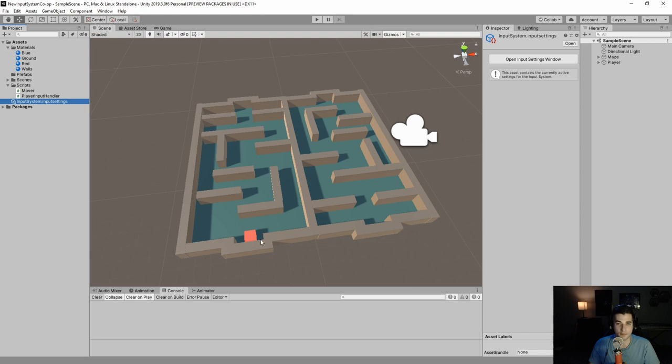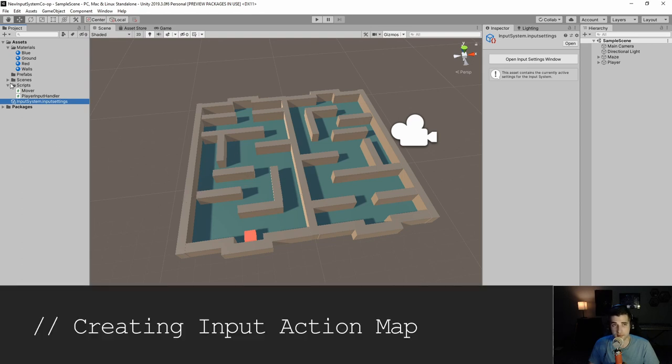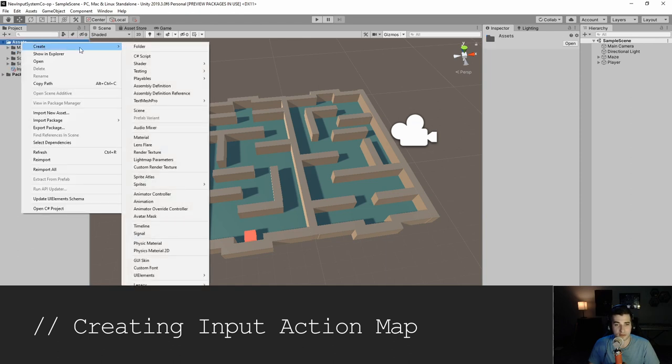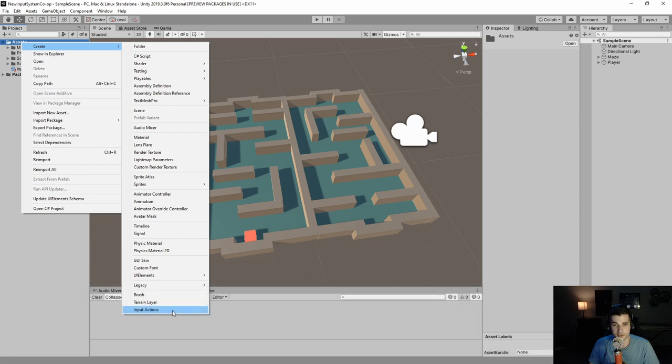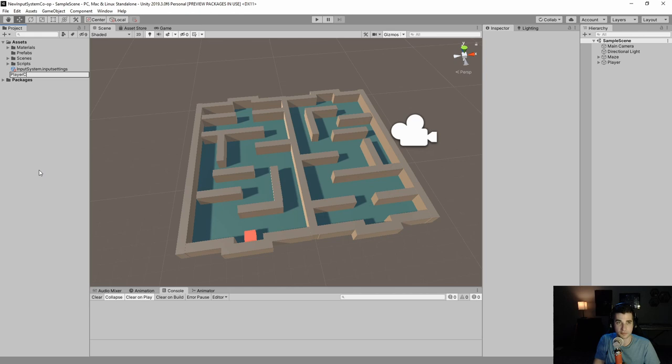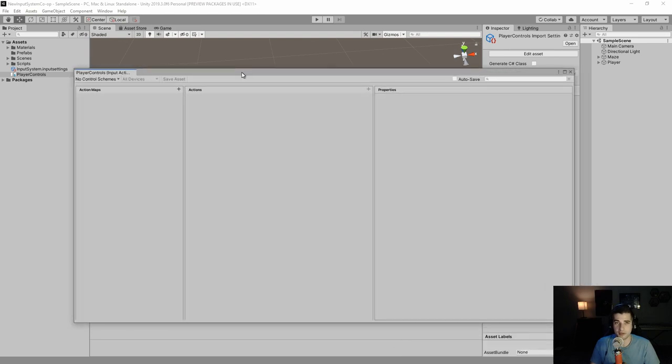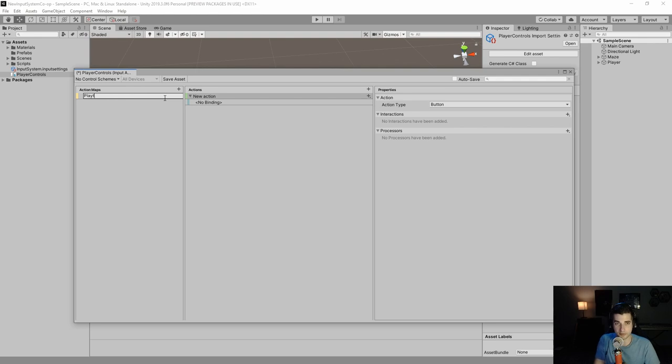All right, so now we need to create an action map, or input actions. So I'm going to go to Assets, Create, and here at the bottom we have this Input Actions. And we'll call this Player Controls, and I'll open this up and show you how this works. Okay, so it's broken up between action maps, actions, and then settings for each action. So I will add an action map and we'll call this player movement. All right, so now under player movement, we can add actions.